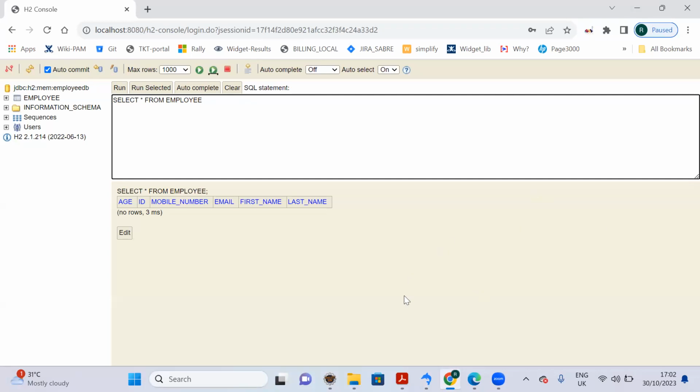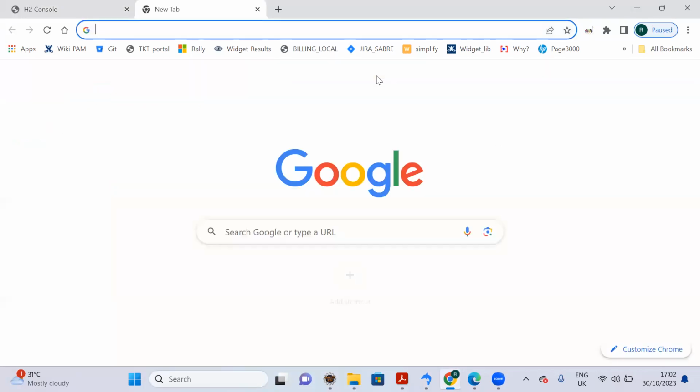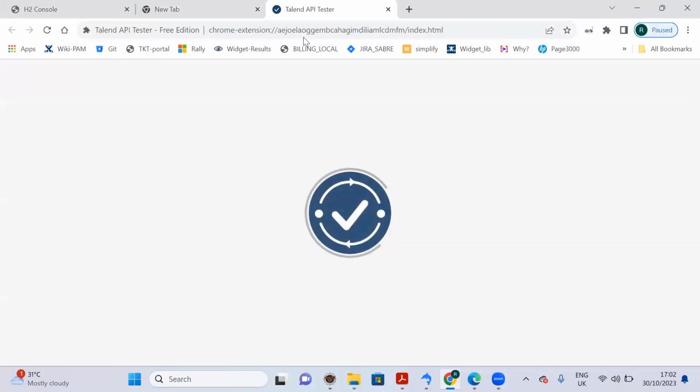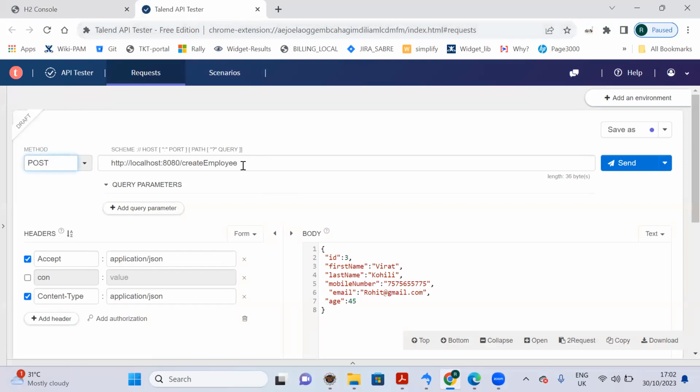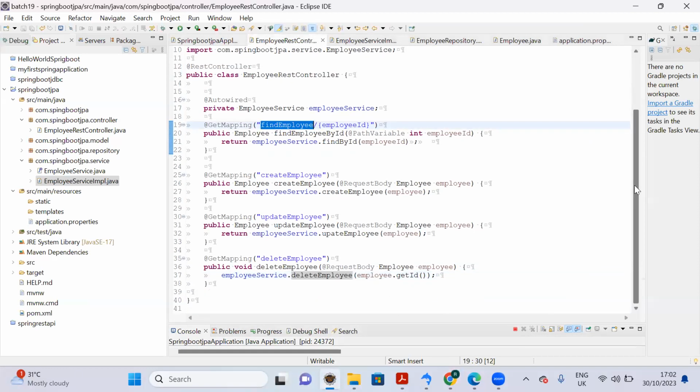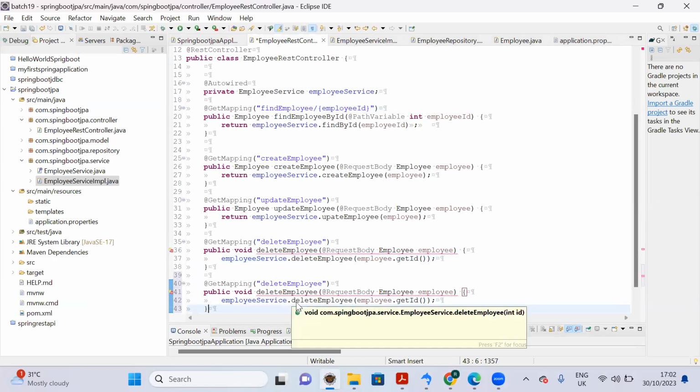So now how can we insert the data? With the help of REST client. So let me open REST client now, Talend API. So here create employee. First we'll check find all employees. Okay. Let me fetch, to see whether that API is working or not. Find all employees we have not implemented. Find employee, create employee, update employee, find employee not implemented. Let me implement find employee also.